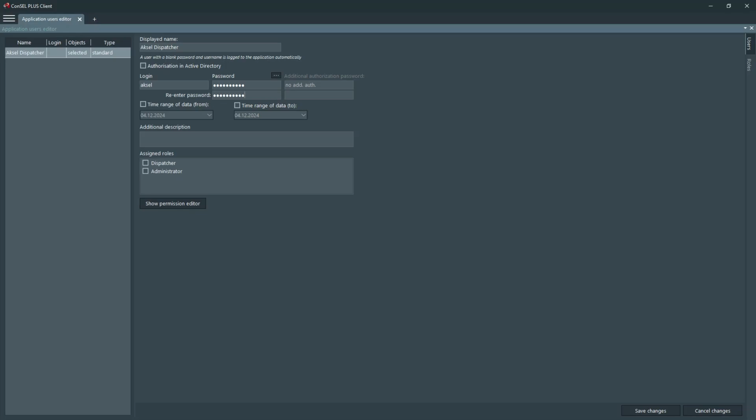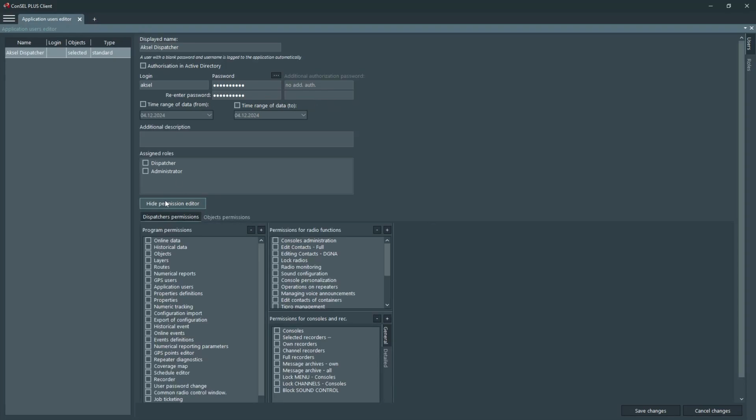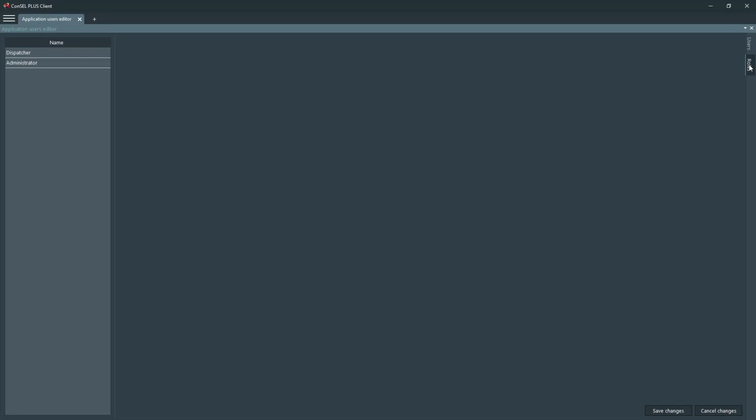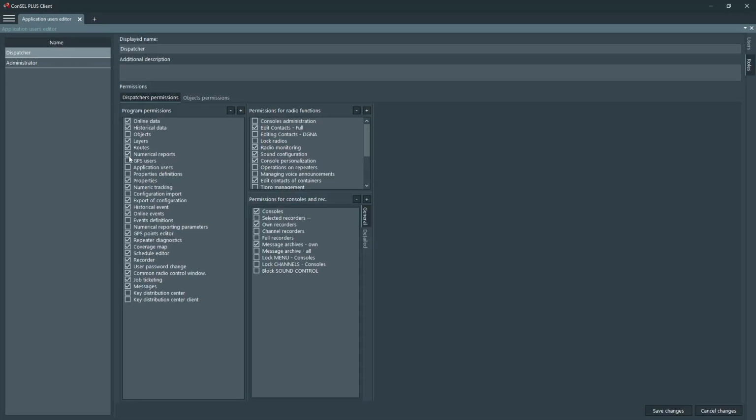For some permissions, we can enable additional authorization. To make assigning permissions easier, a role function has been created. By selecting a specific role, the permissions contained within it will be automatically assigned to the user. To edit roles, click on the Roles tab on the right. Here we can modify the permissions assigned to roles or add new roles.